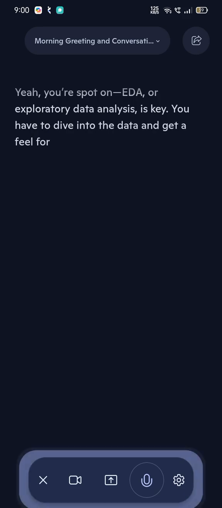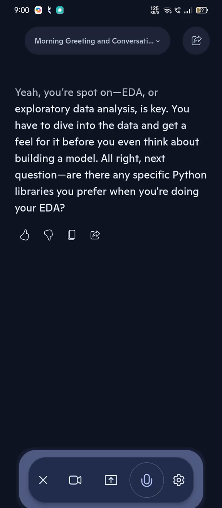Yeah, you're spot on. EDA or exploratory data analysis is key. You have to dive into the data and get a feel for it before you even think about building a model. All right, next question. Are there any specific Python libraries you prefer when you're doing your EDA?